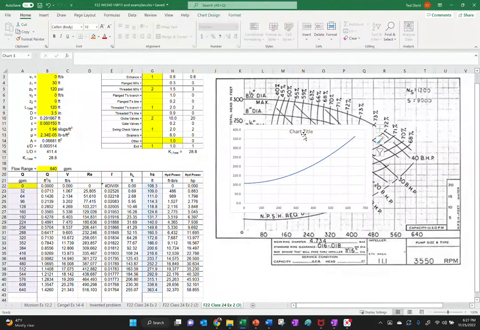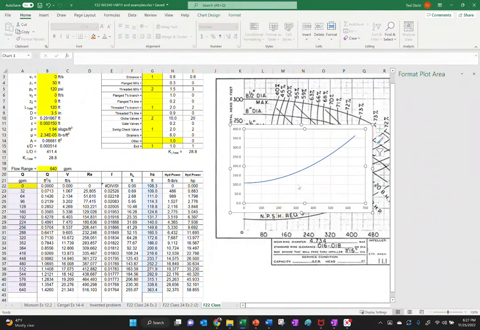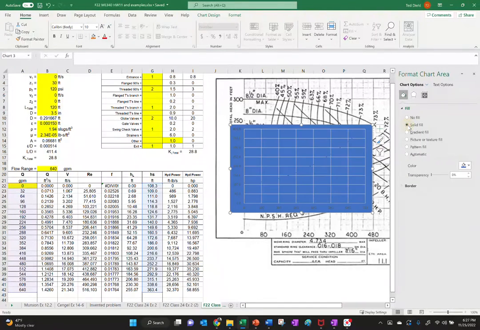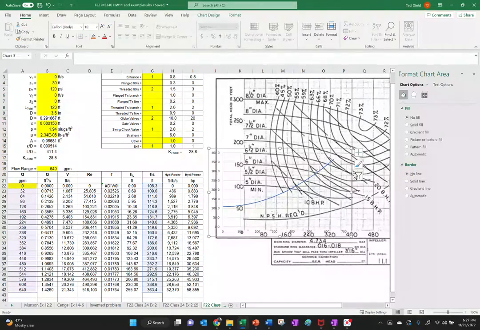So we could fix the title here. Get rid of that title. Change the background. I'm going to format the plot area and get rid of the fill. No, it should have been this one. Change the fill. No fill there. Oh, no, solid fill. No fill. There you go. It's hard to see, but I've now removed the fill. I'm also going to get rid of the border right there. No, I don't like the border.